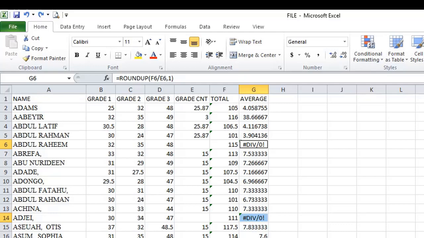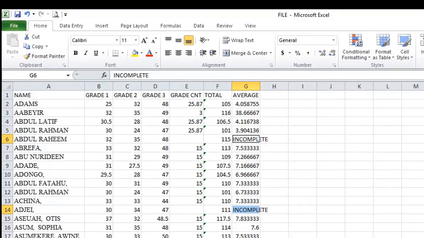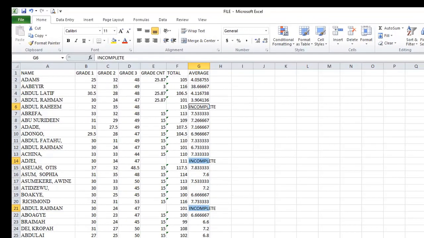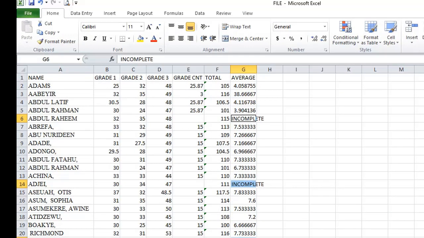In this data set, any data that has errors is considered incomplete. So we are just going to type incomplete, and then press Ctrl Enter. It applies incomplete to all the other cells that have errors in them. Let's assume that we are inserting a real value. The real value you insert will apply to all the cells that have been highlighted.